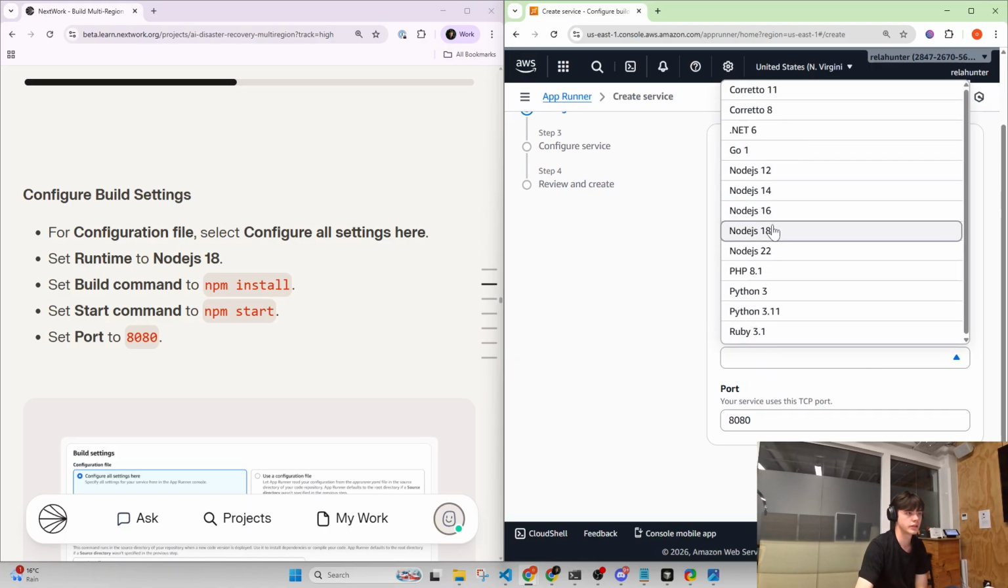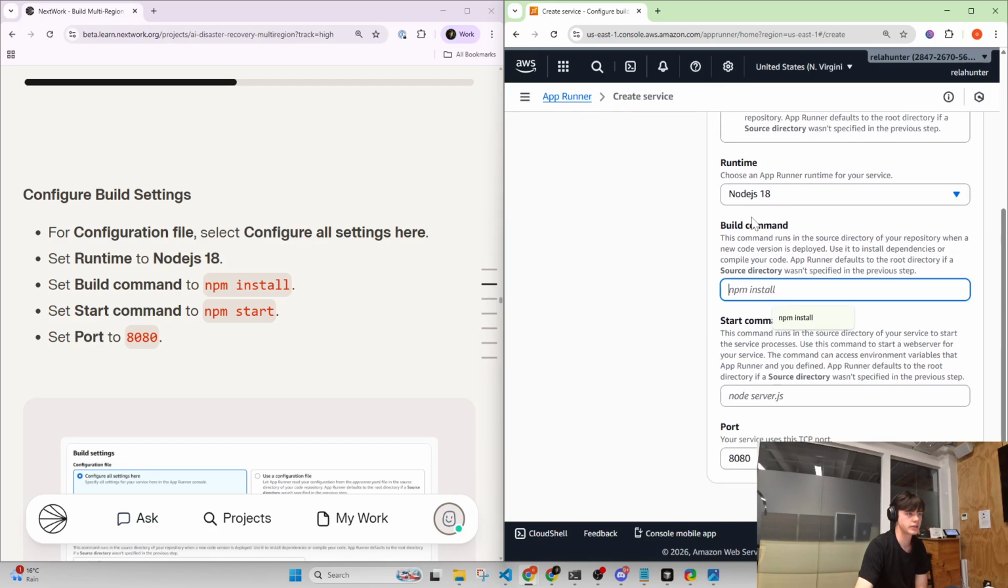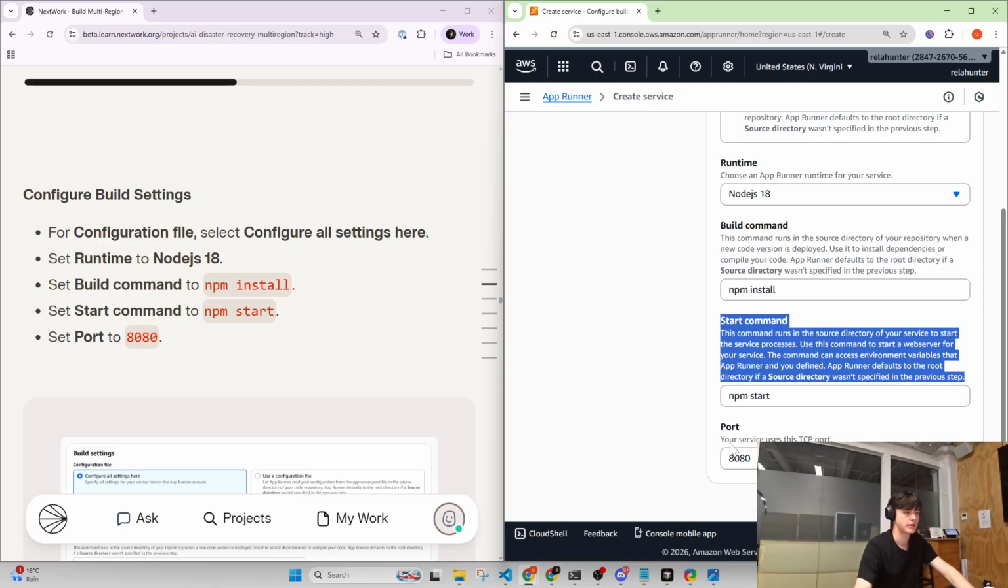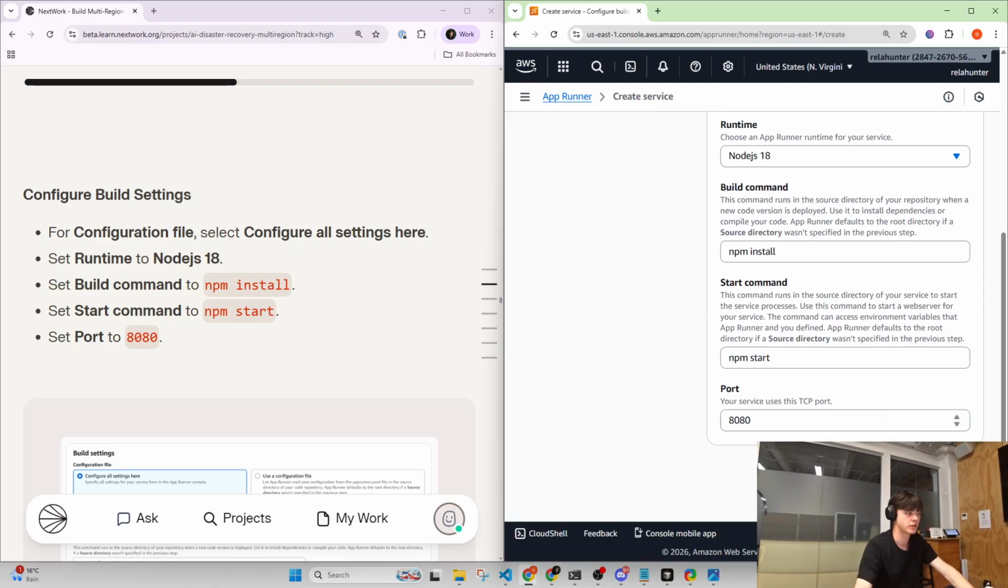We'll choose the runtime as Node.js 18. We'll do a build command as npm install, so that's installing all the stuff in our package.json we've just uploaded to our GitHub, which this has access to. We'll do npm start to start the app, and then port 8080. It's good.